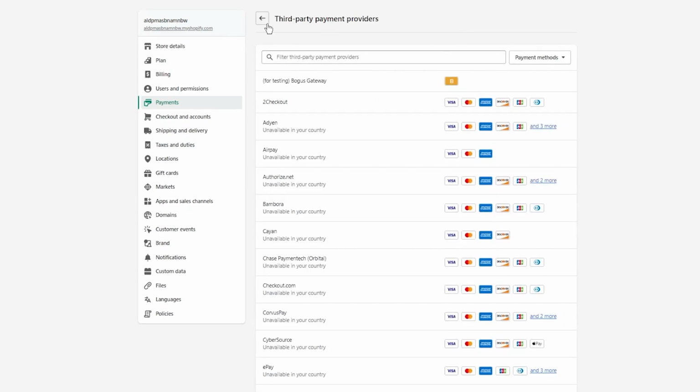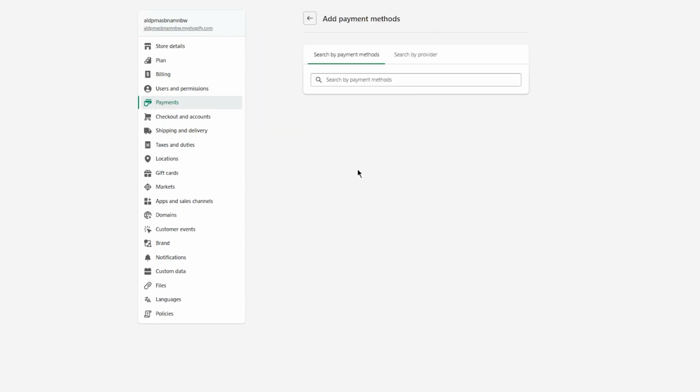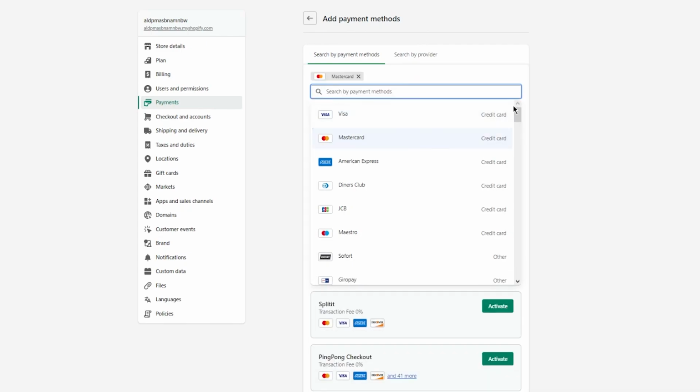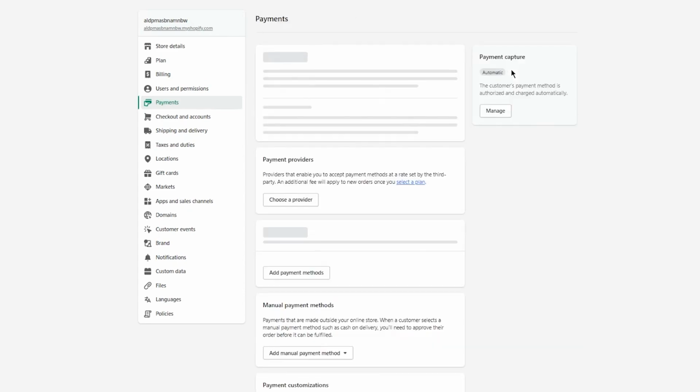But let's say for some reason, your main payment support has gone down. So you should also have a supported payment method, a payment method that's available with one of Shopify's approved payment providers. So you're just gonna search payment methods. Let's say you wanna pay with MasterCard. Once you do that, you're just gonna choose one of these supported methods. So if your third-party first priority provider is down for some reason, what you can do is just use Shopify's supported payment methods. And yeah, from there on out, it's pretty simple and basic stuff. You're just going to get paid in the easiest way possible.